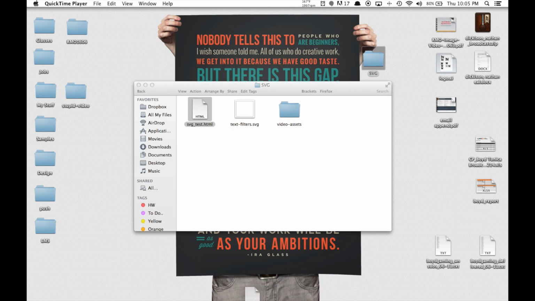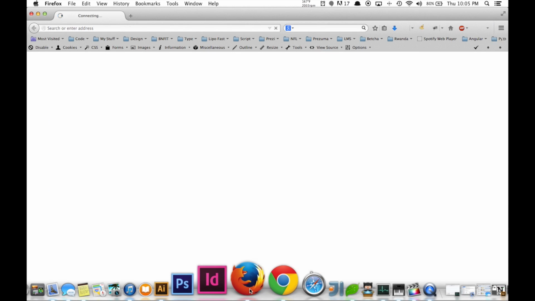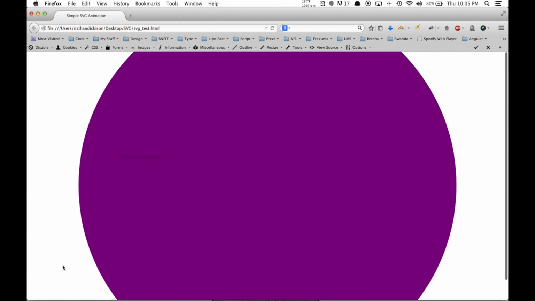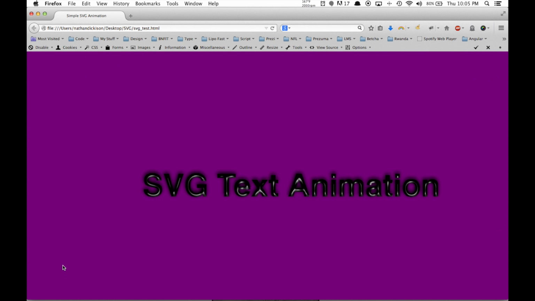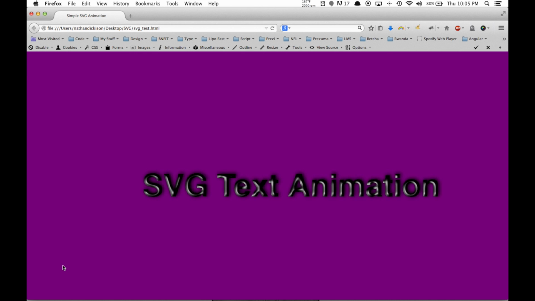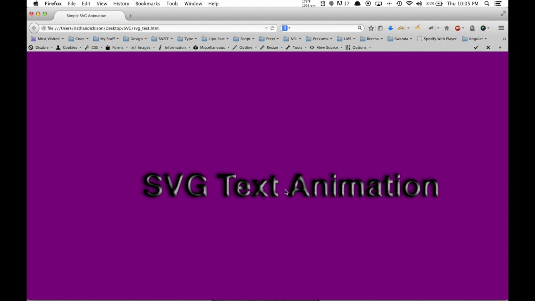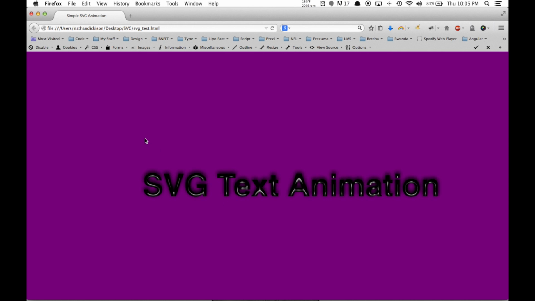Alright, we'll go ahead and open up this example right here, and we'll see this animation going on. Dropping on the Y coordinate, expanding the radius all the way out, and then this is somewhat of an extreme example of the SVG animation to text, but you can see that's all animated live, giving it a really cool effect.